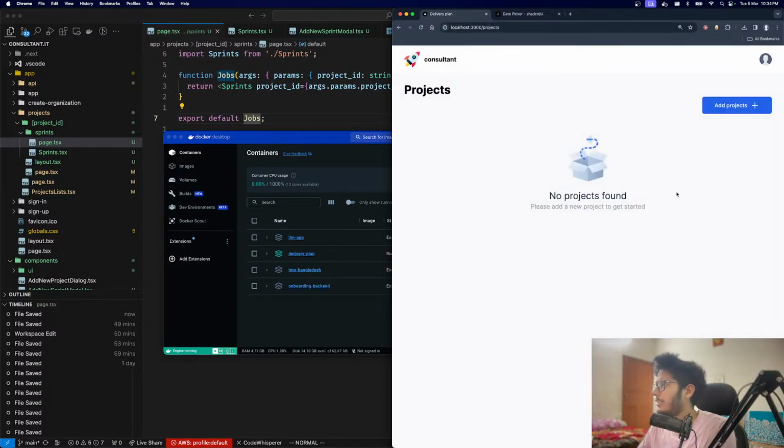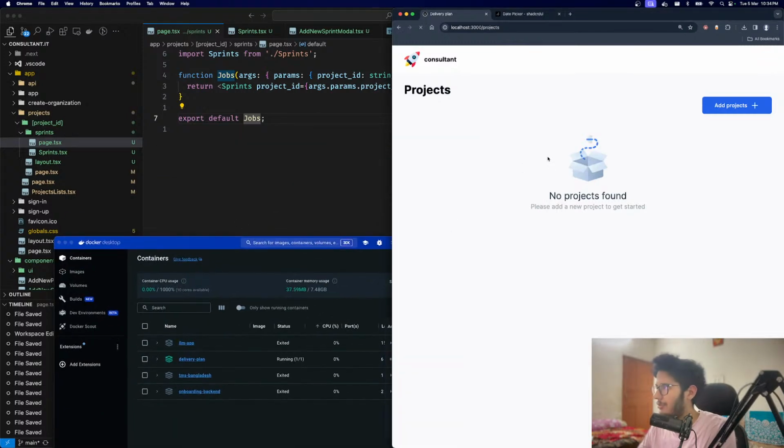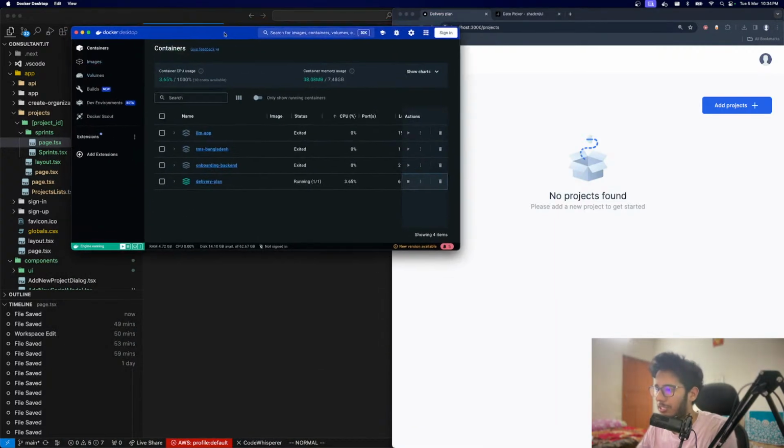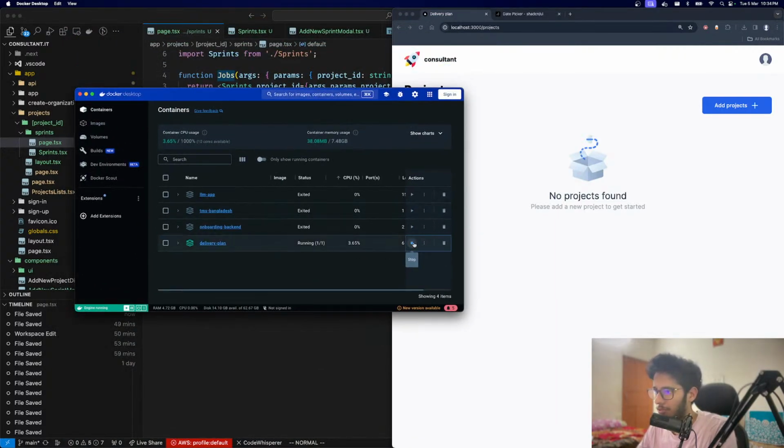So why doesn't it have any projects? Oh, because we... that makes sense. That makes a lot of sense. So this was connected to the wrong database before. So this shouldn't be the database right now. It could be this. That's kind of okay.